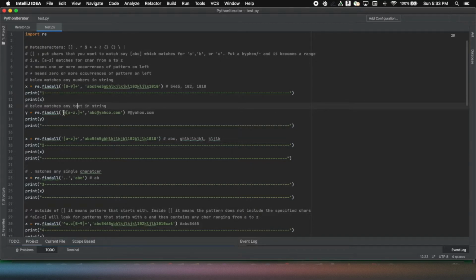Now let's look at another example. The string here is abc@yahoo.com, and what I'm trying to find is a match without the email ID. I only want the @ and the yahoo.com. So the pattern that I have specified is anything that starts with @, followed by a-z and dot, and then plus, which means one or more occurrences of this pattern, and that is how I get back @yahoo.com.